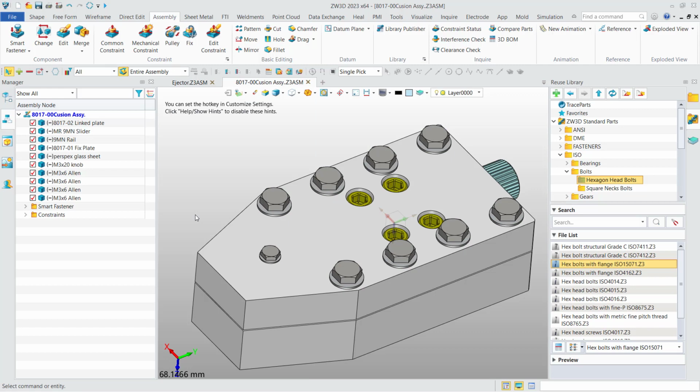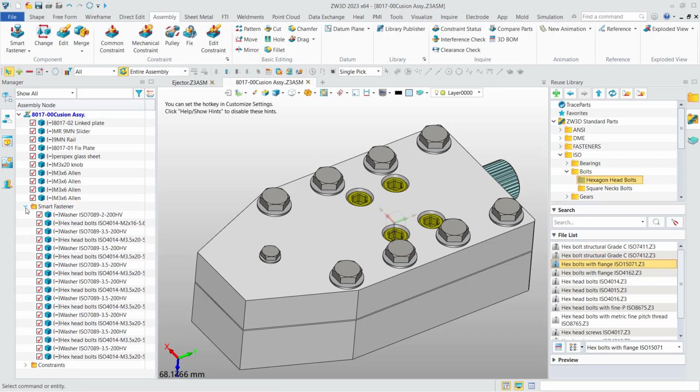After you click OK, you can see all the smart fasteners will be in the smart fastener folder. So this is another faster way to add the standard parts.